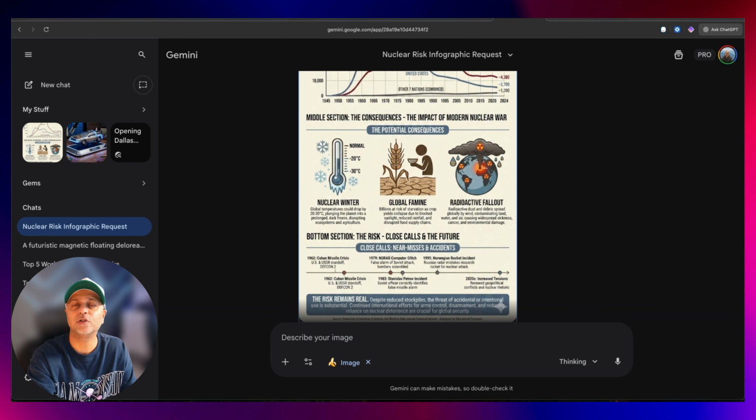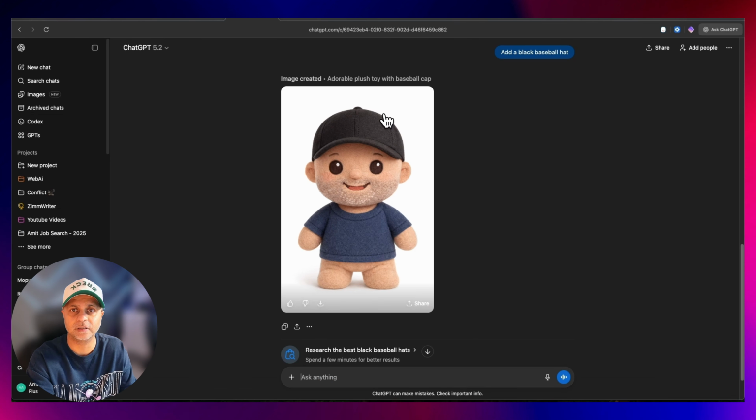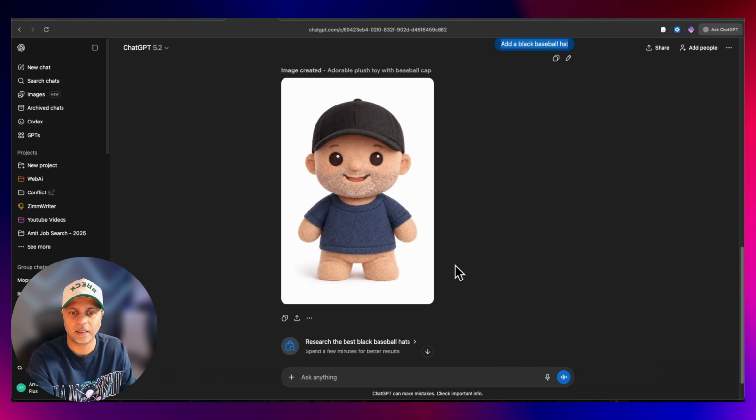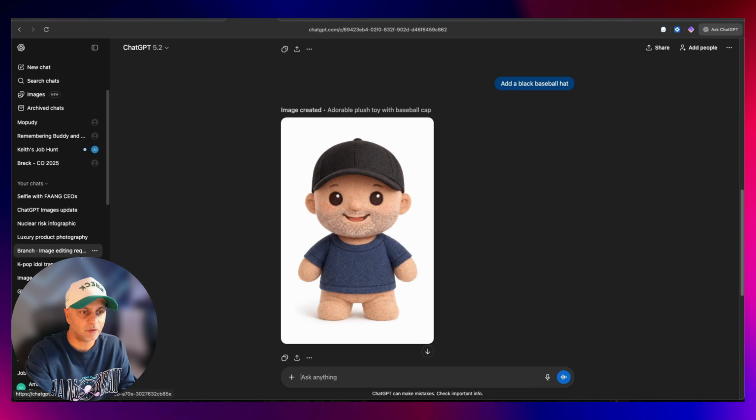Now, while we were doing that, I think the plushie hat transformation is complete. So now it has added this baseball cap, and I had said add a black baseball hat. That has been added, and I can continue to edit my image. I can again click on it and describe my edit. We'll continue. So that was one.